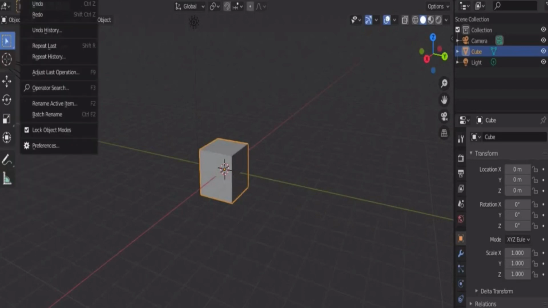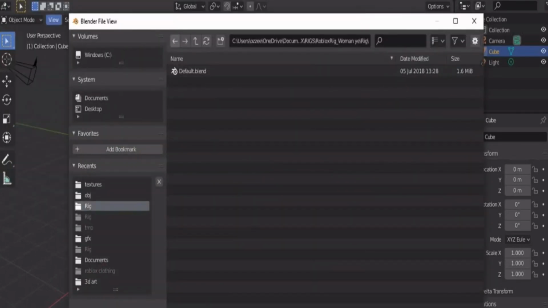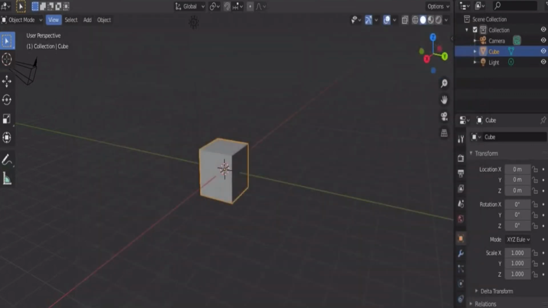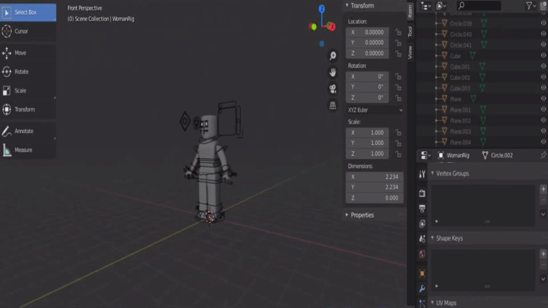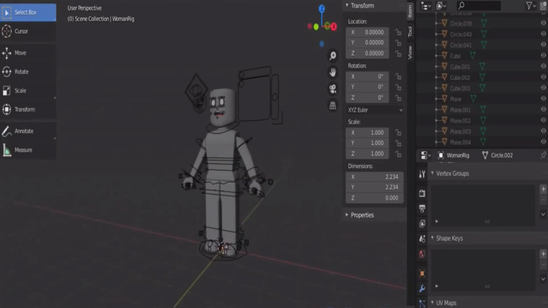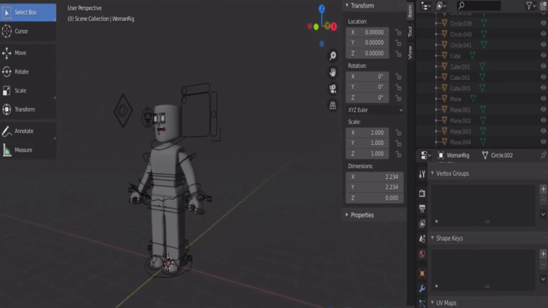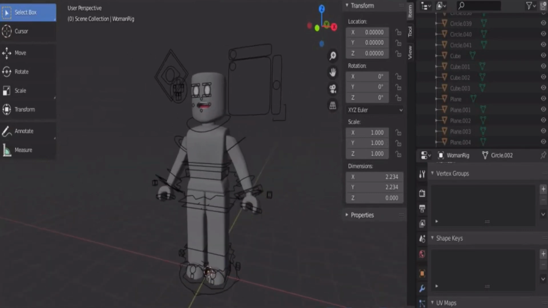So you go to File, Open, and then you find the file where you have exported the rig. It should be called default.blend, but if it's not, it will still be there somewhere. And now you should have your woman rig. To spin the camera around, you just hit middle mouse and you can just spin around, and to pan the camera like this, you just press shift and middle mouse.